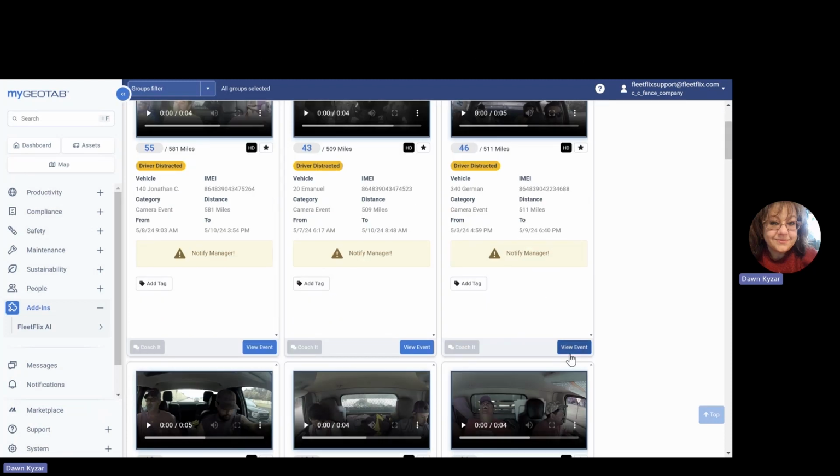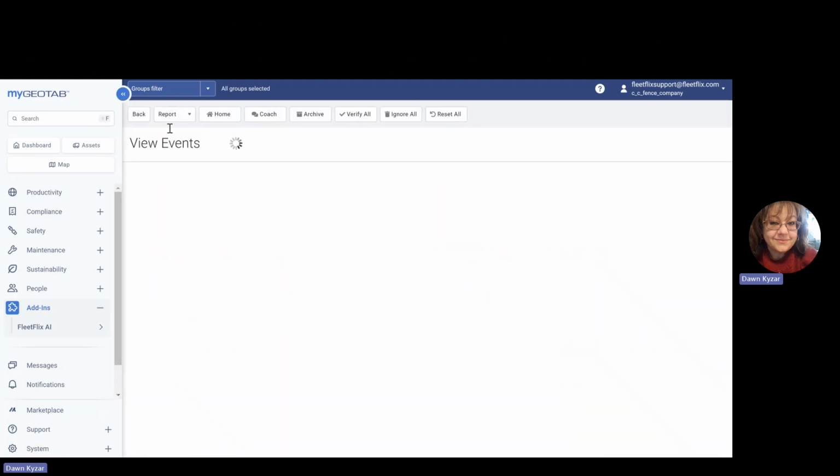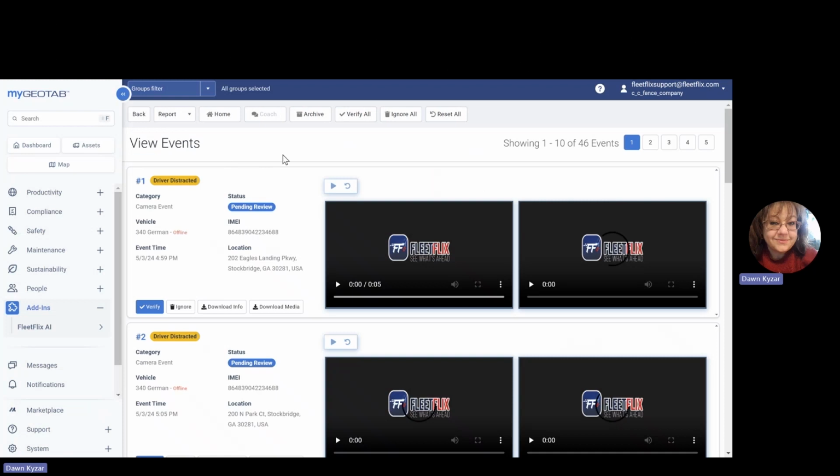You can go in and view the events from here. And you do have the same option to verify all or ignore all, or do it individually.